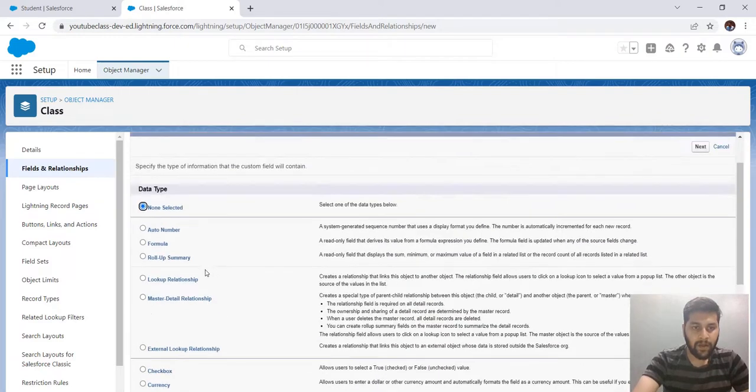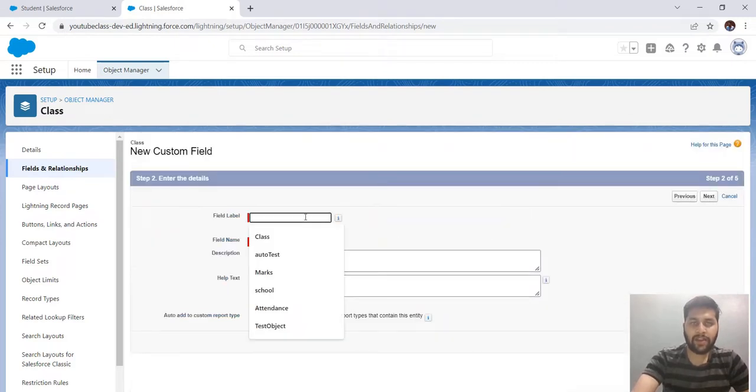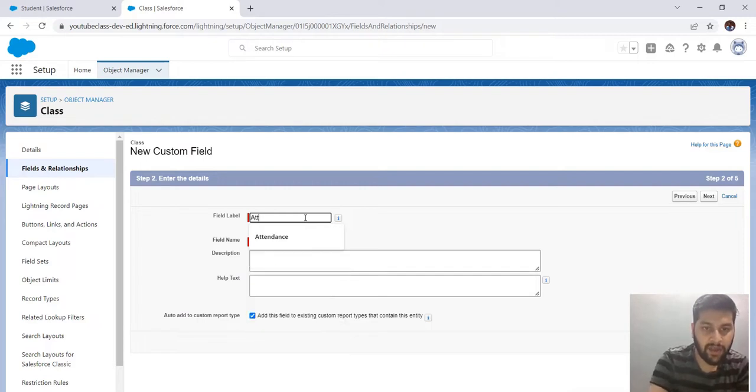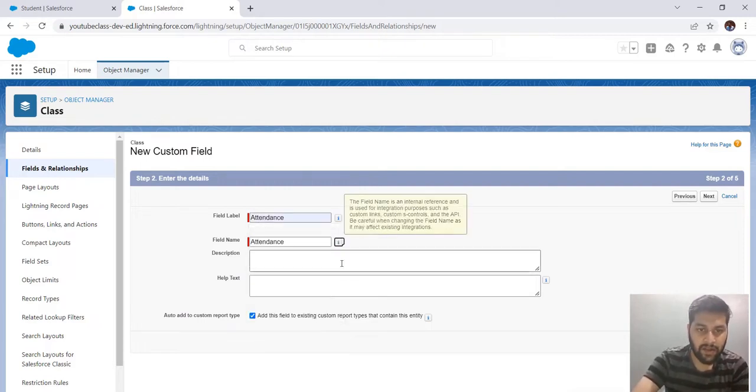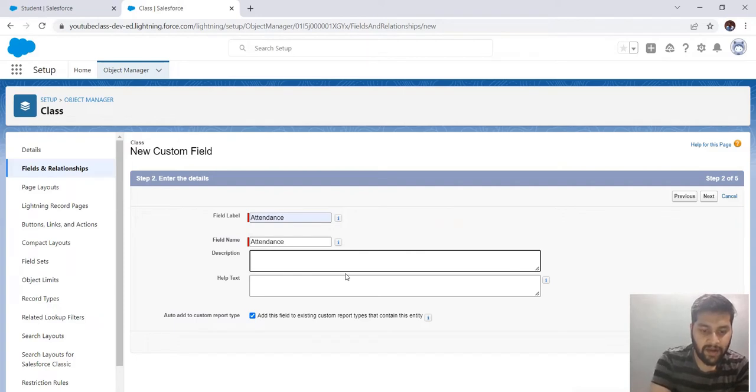Now we go to roll-up summary, then click next. Say we want a count of all the students in a class, so we will name it attendance. Then we write the description: counts total number of students in a class.